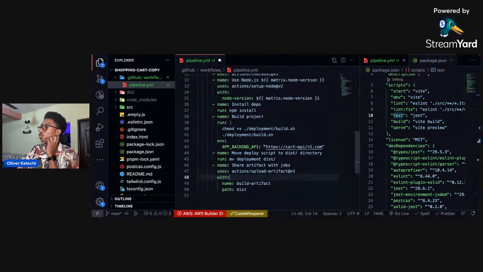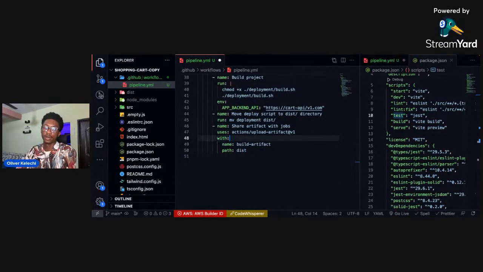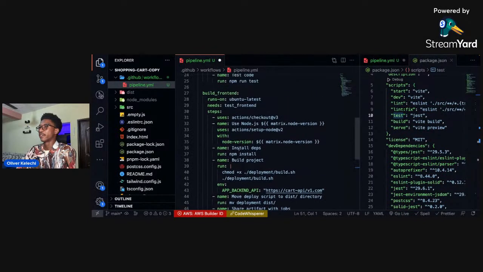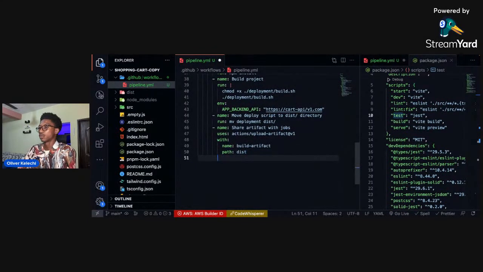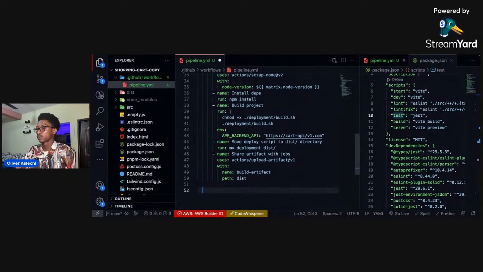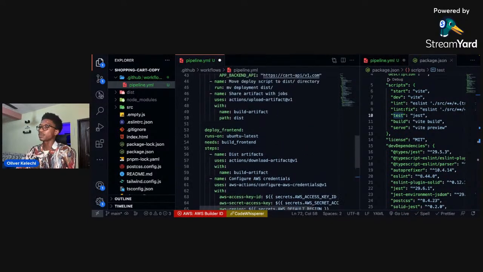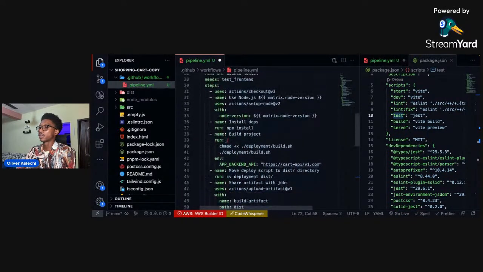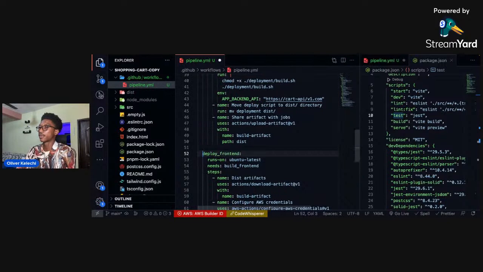Okay, so next we want to do the final job. We want to add the final job, which is deploy front end. What this does is deploys the front end to cloud, pushes it to S3, and then invalidates CloudFront. Okay, so I'll maintain indentation and paste this. I'll make sure it matches up to the rest of the file. I'm going to shift this a bit.